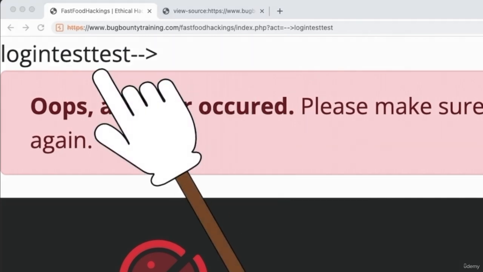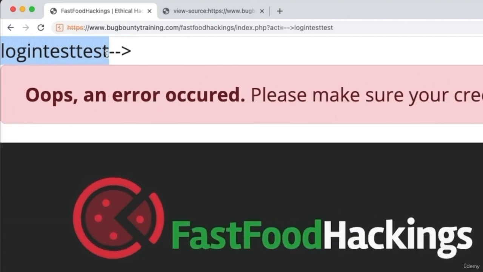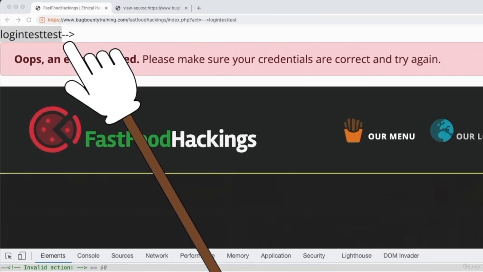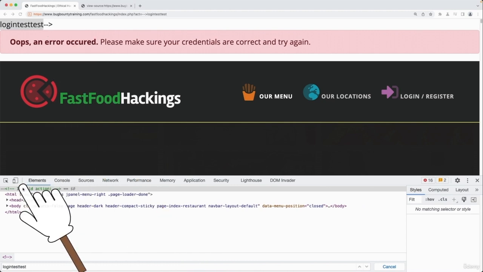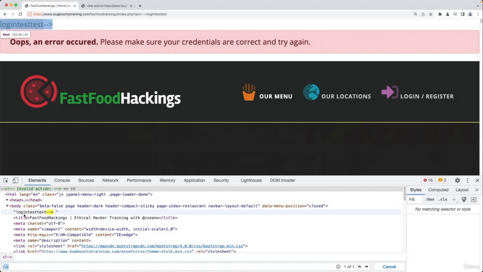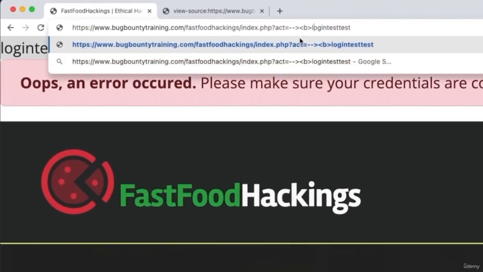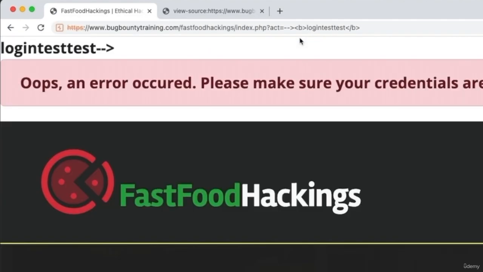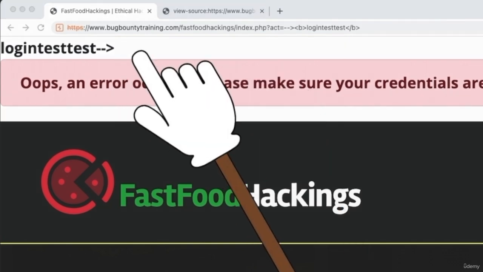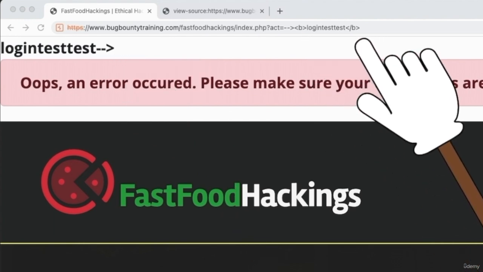And perfect. As you can see now, my login test is being considered as part of the page. So now that we are able to break outside of the comment and our text is being placed inside the body of the page, let's see if we have an HTML injection. To do that, as we did before, we're going to put an HTML tag before and after our text. So I'm just using the B tag in here. And then if I hit enter, as you can see, the text is bold now. So instead of being normal text, now it's bold and we don't see the HTML tags that I inserted.